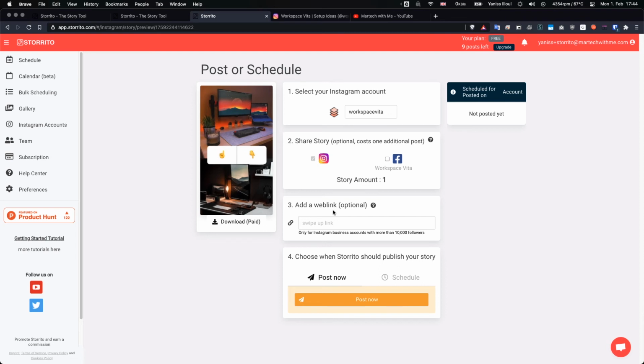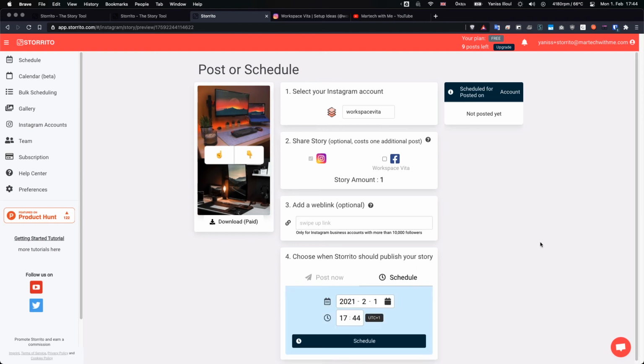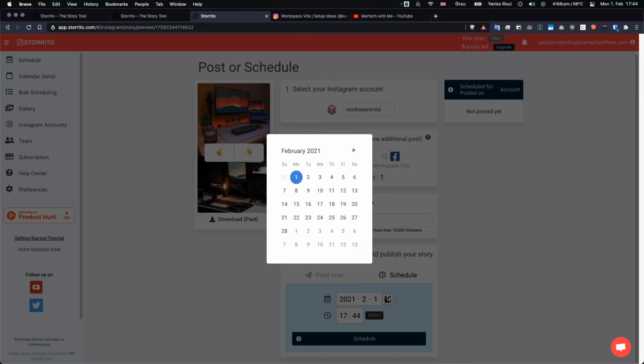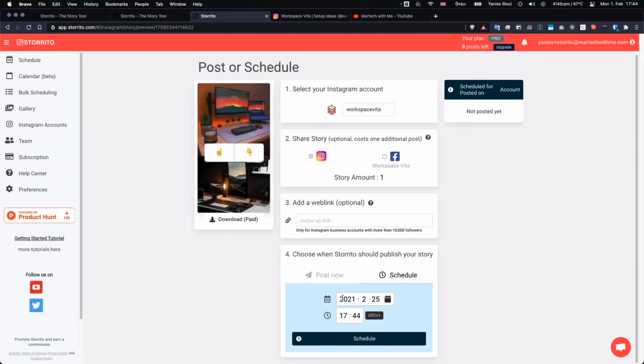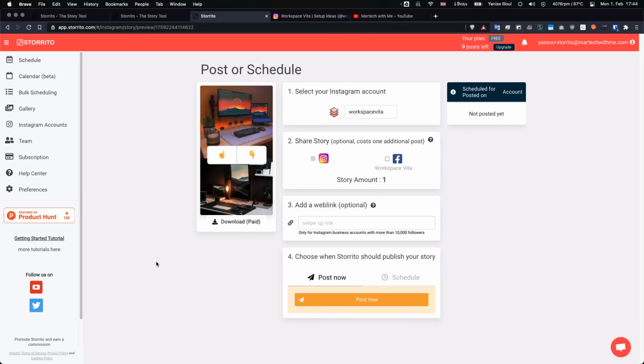If you have an Instagram business account with more than 10,000 followers, you also have access to a swipe up link feature, which is very convenient. And finally, you can see the fourth step is to choose if you want to post now or to schedule. And as I said, you can choose to schedule in 2 weeks at a time of your choosing, and click on the schedule button. For the purpose of this tutorial, I want to show you how it looks right now. So we're just gonna post now.